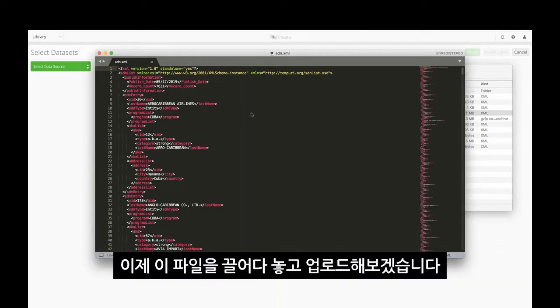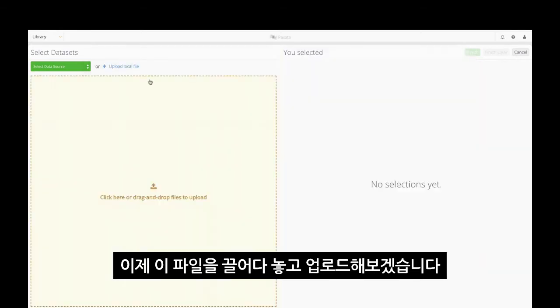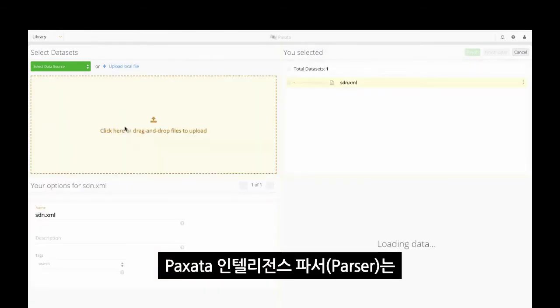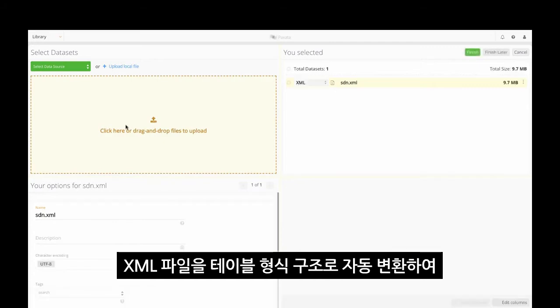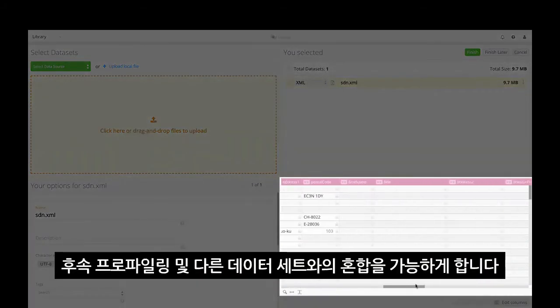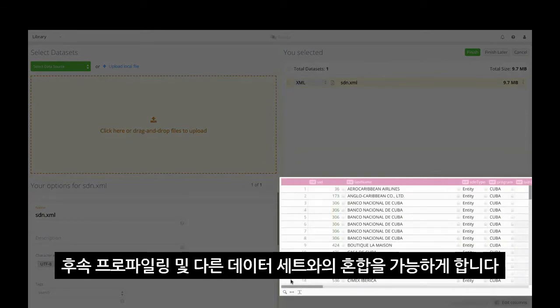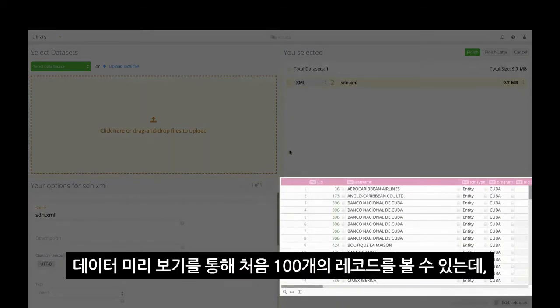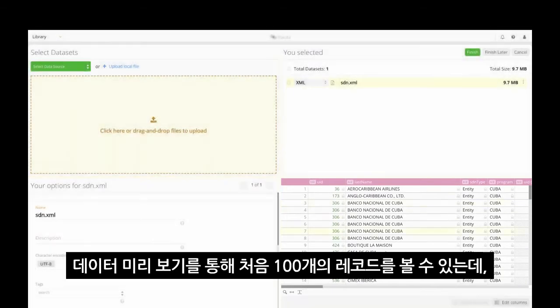Now let's take this file and upload it using drag and drop. Paxata's intelligent parser automatically converts and flattens the XML file into a tabular structure, allowing subsequent profiling and blending with other datasets. The data preview provides a helpful view of the first 100 records.